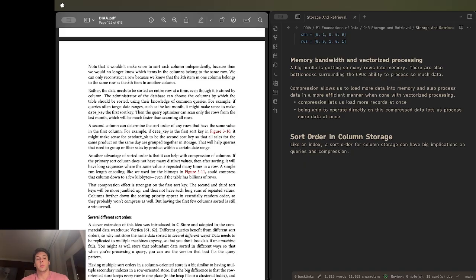This is so brutal. Okay, like an index, a sort order for column storage can have big implications on queries and compression. For queries, sorting always helps.